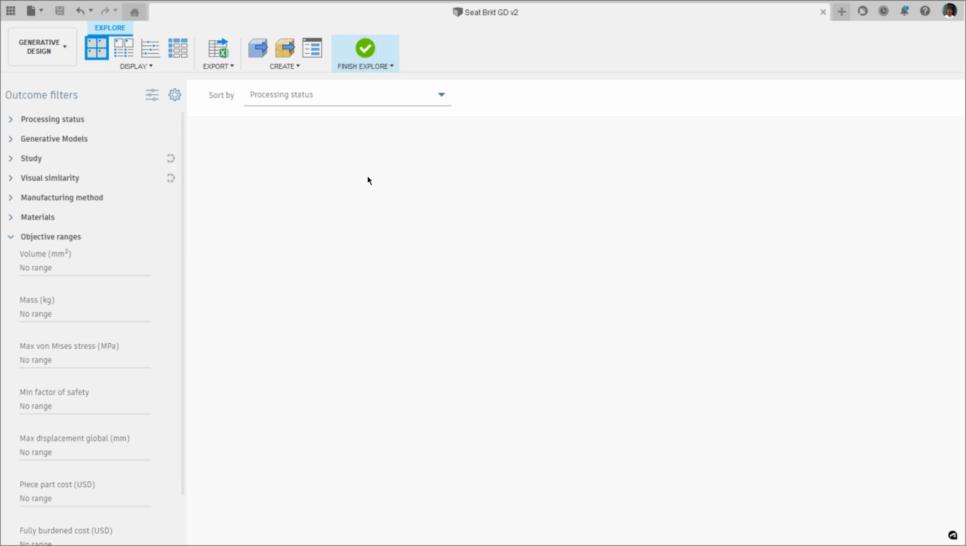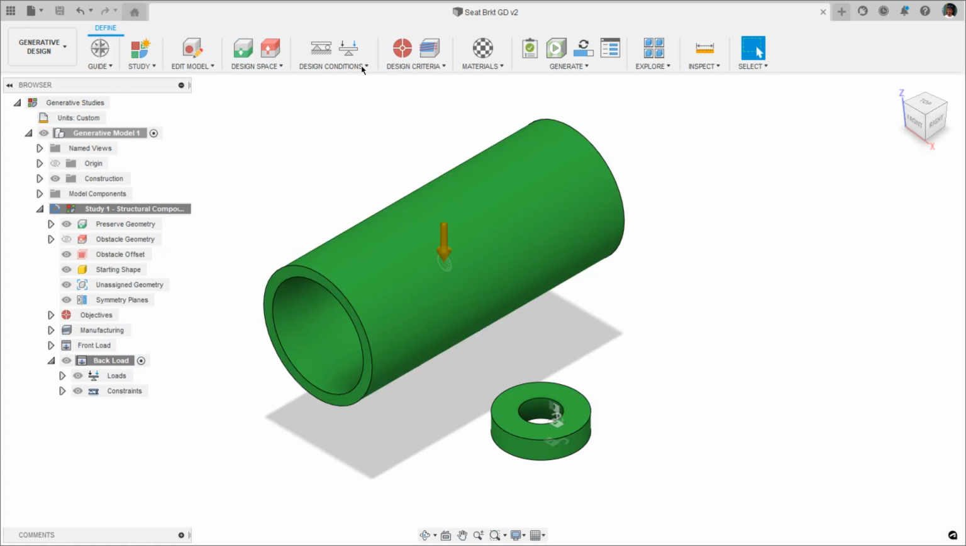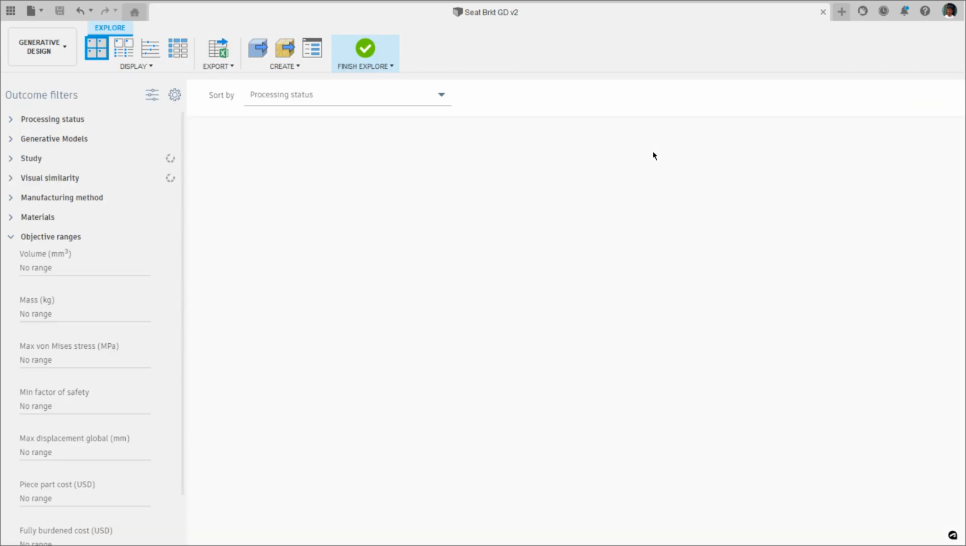Currently we are in Explore view. I'm gonna finish Explore. Generative design study is completed. You will observe check mark here. Then you can go to Explore to view all your results. We will explore that in part 2. So this is all for today.